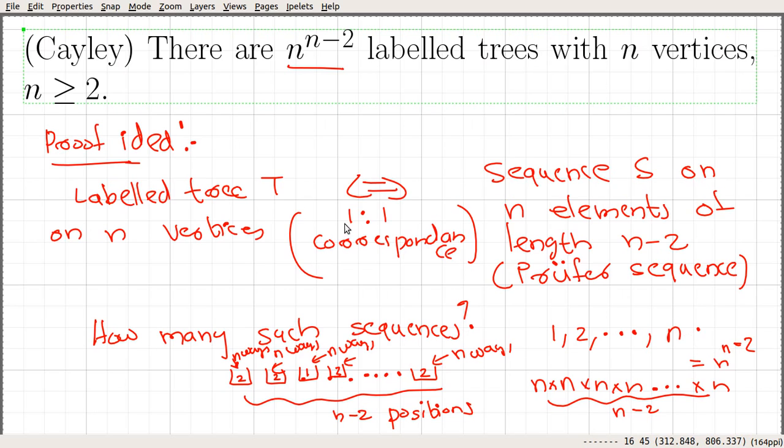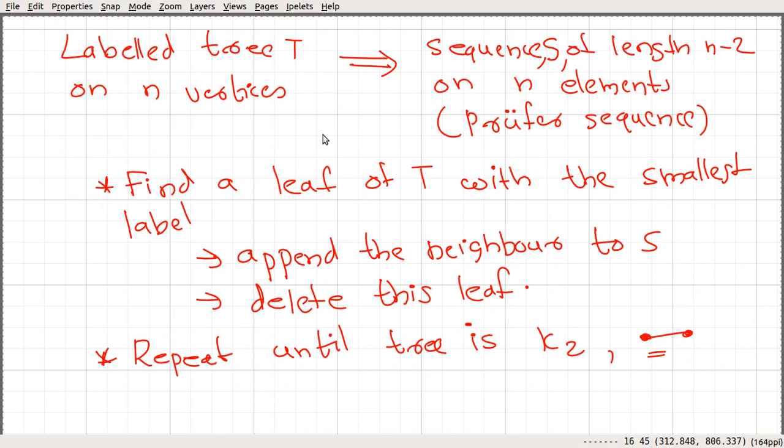So if we are able to establish this correspondence, then that says the number of labeled trees on n vertices is n to the n minus 2. So we are trying to develop the proof idea for proving this statement. Here, if you are given a labeled tree and you are able to come up with a sequence of length n minus 2, and vice versa, if you are able to convert a sequence of length n minus 2 on n elements to a labeled tree on n vertices in a unique way, then that's enough to prove this statement.